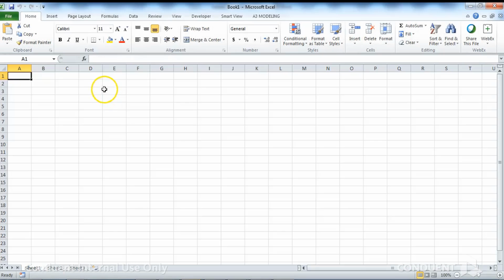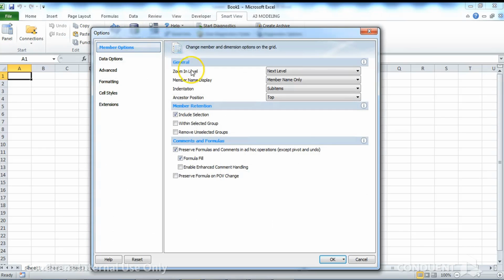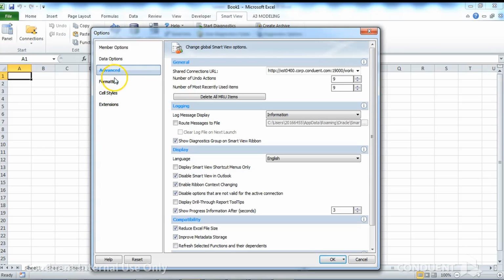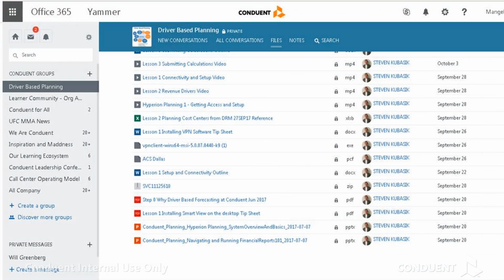To connect from a brand new spreadsheet, open Excel and go to the Smart View tab. Then click on Options. Under the Advanced Options, you will find Shared Connections URL under General. Paste in the Conduent server address. You can find the current server address on the Installing Smart View on the Desktop PDF document found on the Files tab in the Driver-Based Planning Yammer support site.